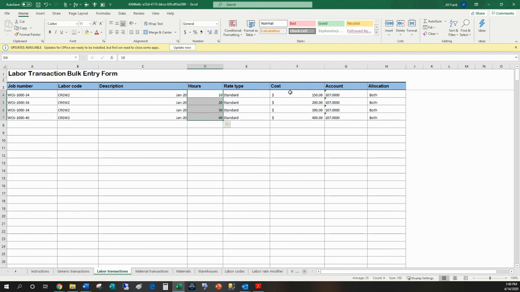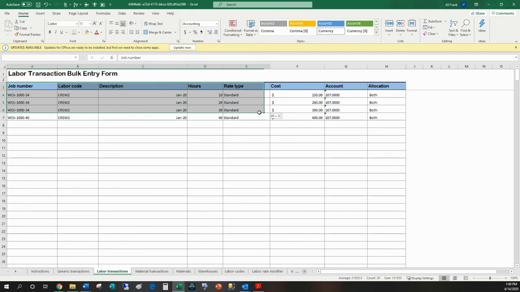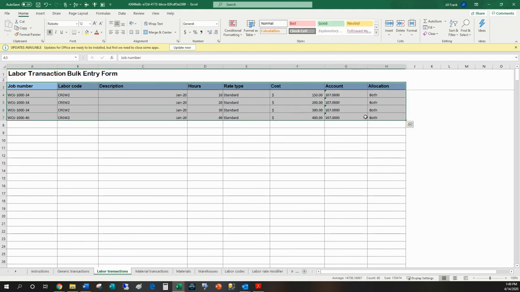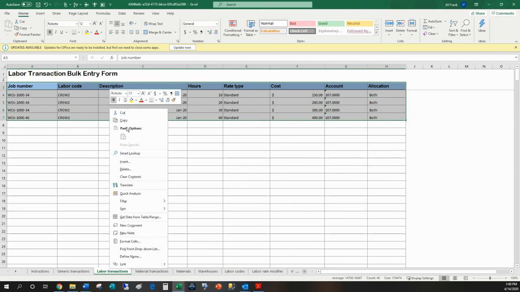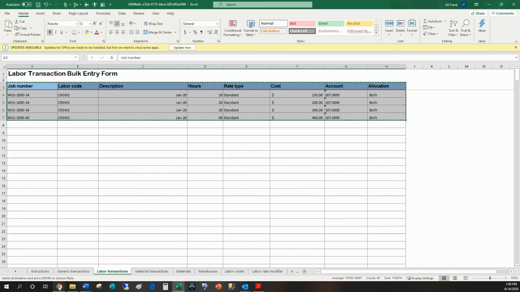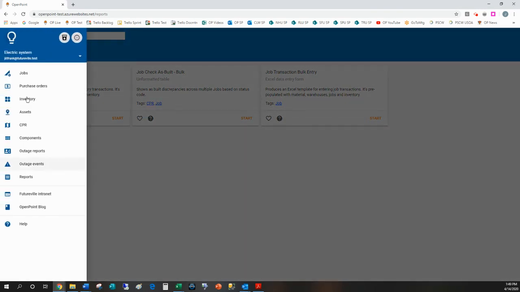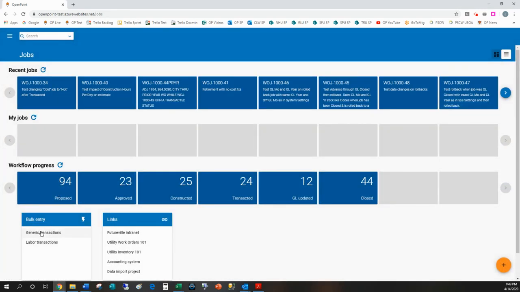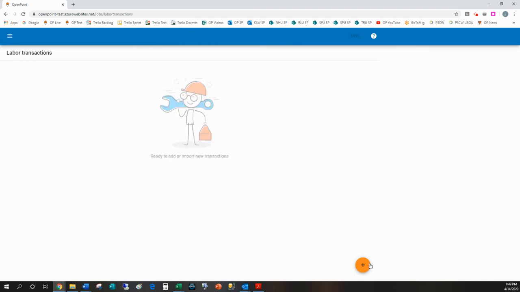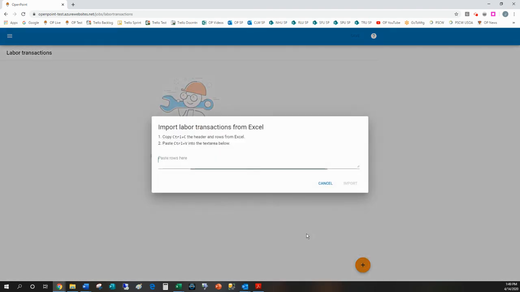Once you've filled out your hours, your cost, all of the information on here, you grab the title row and all of the detailed transactions, and we will copy, come into OpenPoint, into Jobs, Labor Transactions. This time we're going to click the orange plus and say Import, and here, as it tells us, we're going to do Control V to paste the information in.